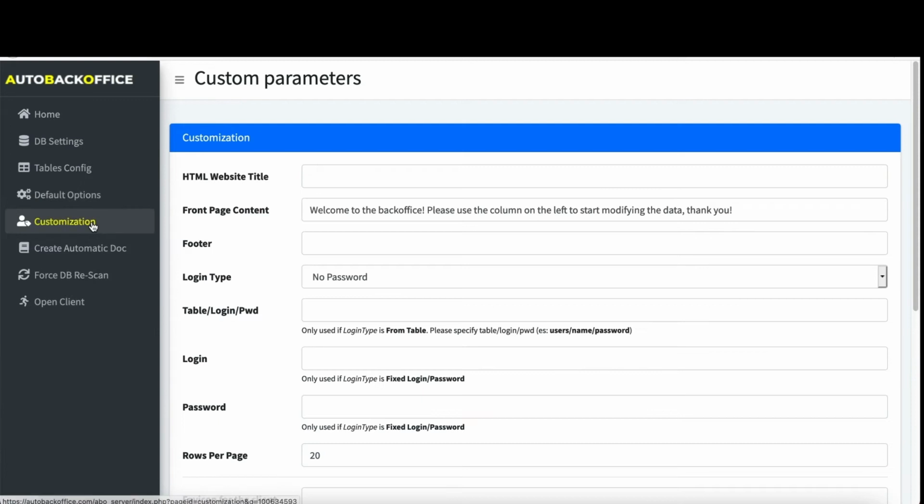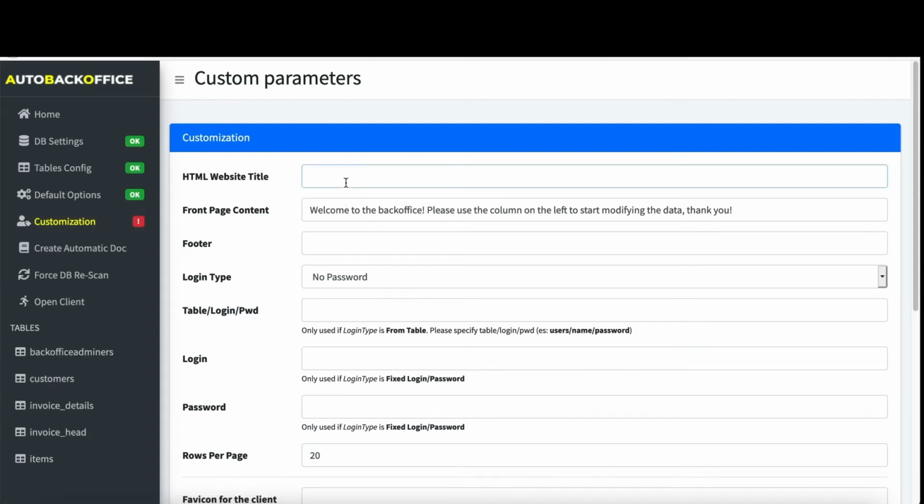Now we come to the customization, in which you can customize the look and feel of the client. HTML website title lets you pick the title tag for the HTML page for the client. This title will also be used in the front page of the automatic documentation. Front page content lets you write whatever you want to show to the final customers when they open ABO. Keep in mind, you can also write HTML here. Footer is used to print not only the footer of the website, but also the footer of the automatically generated document.